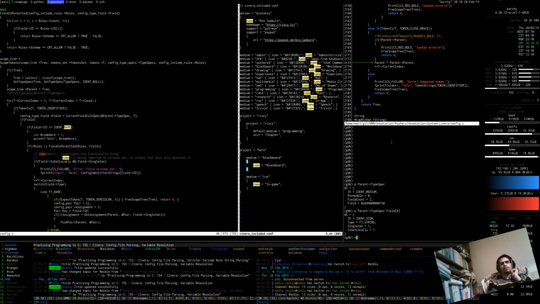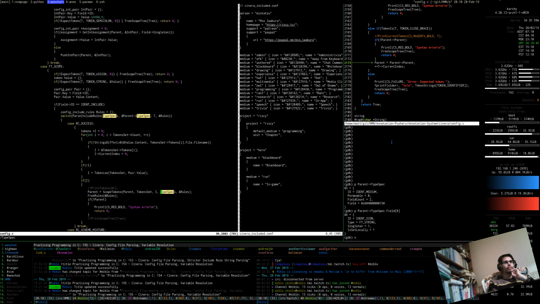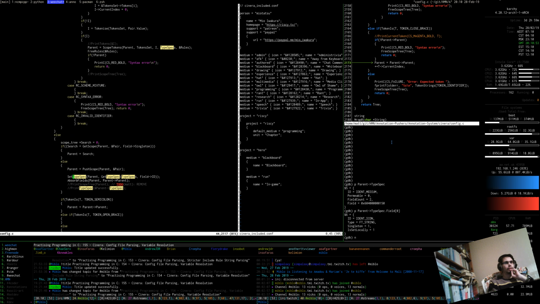Or to put it another way, the type spec, right, it gets set here, set type spec. So it pushes a scope onto the parent. So we've got like a tree, basically. We're going to be pushing a new scope onto the parent and setting the new parent to be that newly pushed scope, right? And the pair just tells us what the ID of the scope is. So for example, project or medium, they are IDs, essentially this sort of thing.